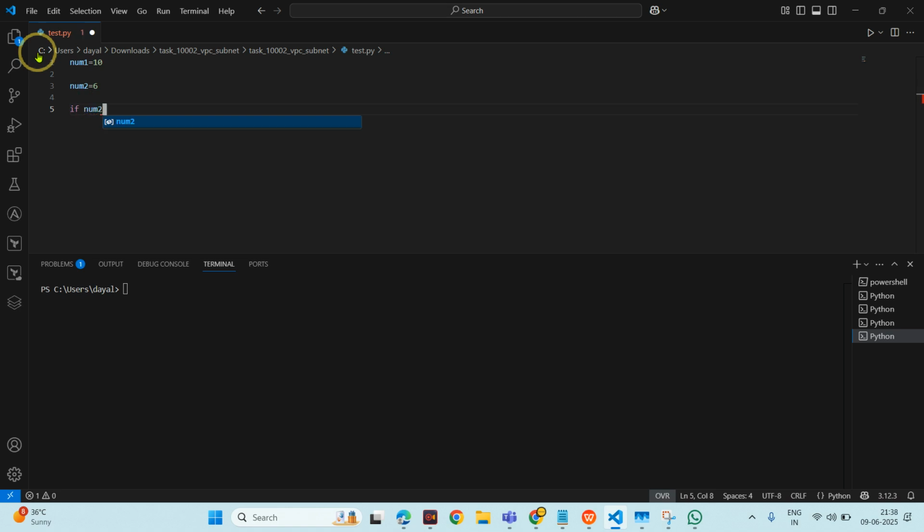This is less than num1, right? Equal, obviously. Print. Indentation is very important here. When I go into the next step, Visual Studio already indents the code. If there is any issue, it will show as red color. You will be able to understand, and when you execute the code, it will give you an indentation error.